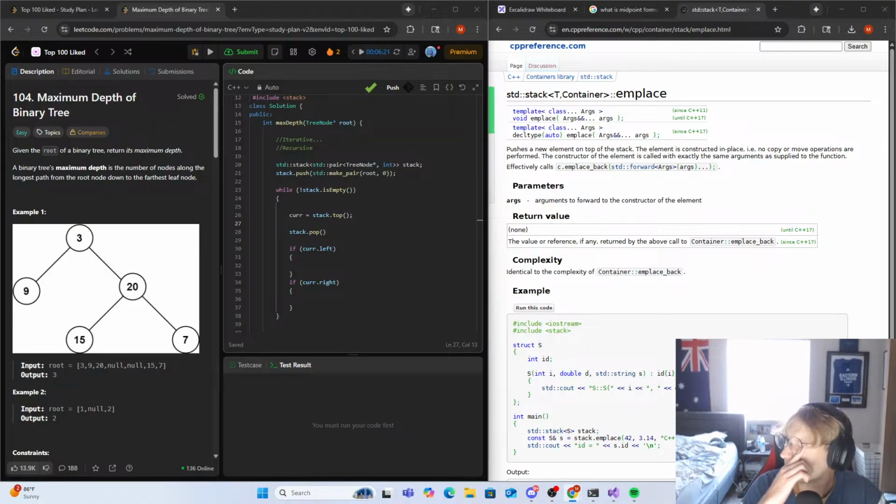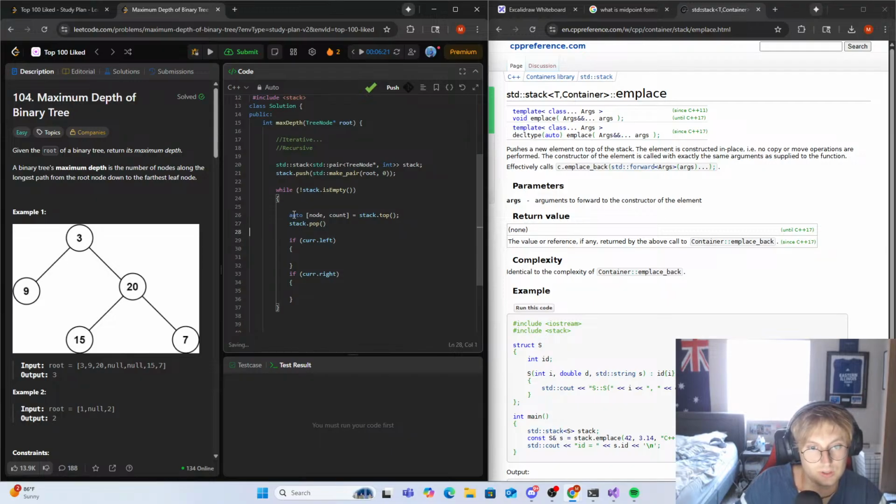How do we grab the values? I don't know. Structured bindings. So let's do auto node, count is equal to stack top. We then pop. Then we check. Actually, make this cur. If cur.left, we then do DFS.